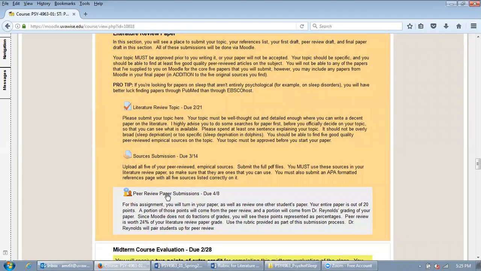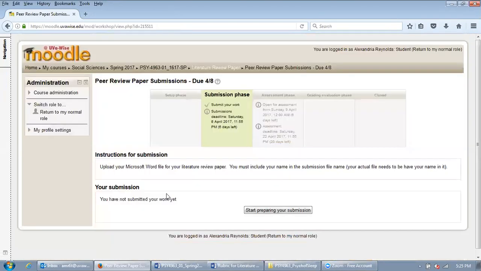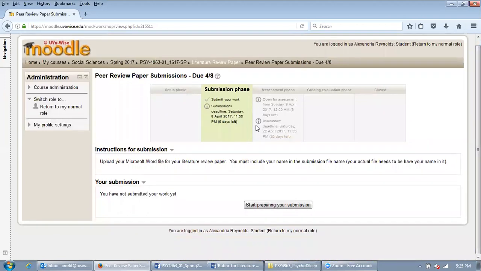You're going to click on this, and it's going to give you a little series of boxes. After you click on it, you're going to see the submission phase and a section that says submit your work. You can also go down here to where it says start preparing your submission. When you save your paper on your computer or flash drive, I need you to save your name in the actual paper. So you can call it Sleep Literature Review Paper and then put your first and last name on there, because I need your name in the file.